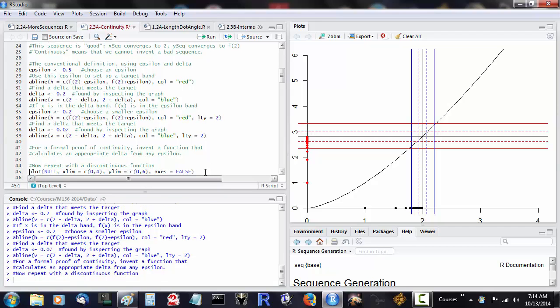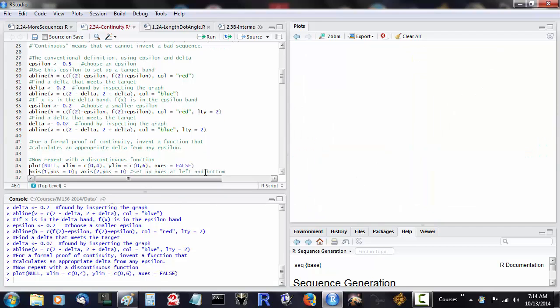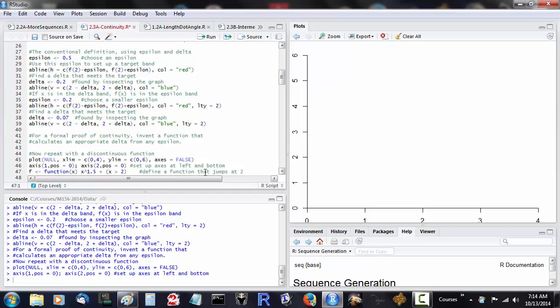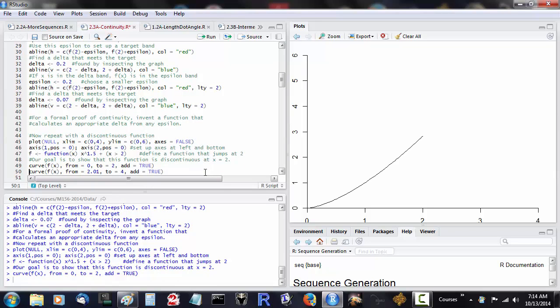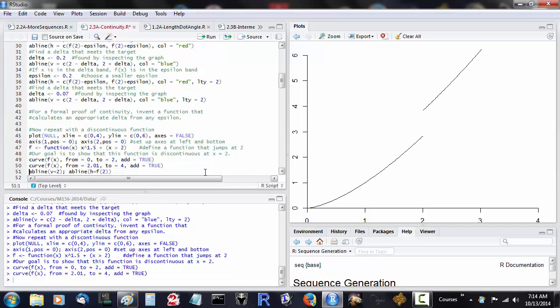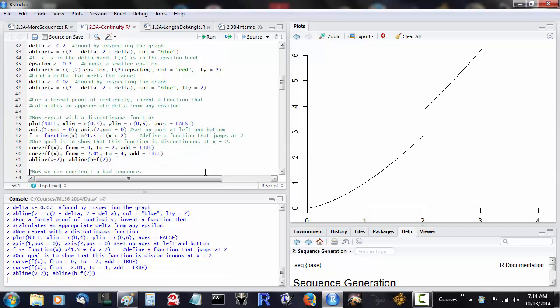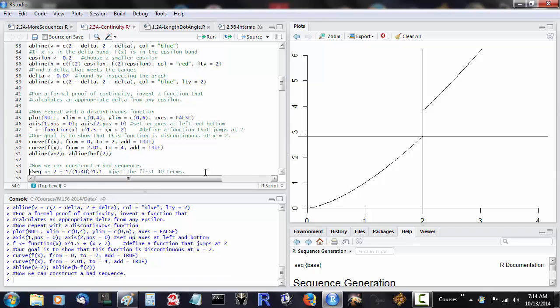Now let's see what happens if our function is discontinuous. So I'll redo the plot, redo the axes, and then by adding on the function x greater than 2, which is 0 when it's false, x is less than or equal to 2, and 1 when it's true, I create a nice looking discontinuous function. Now I can construct a bad sequence.